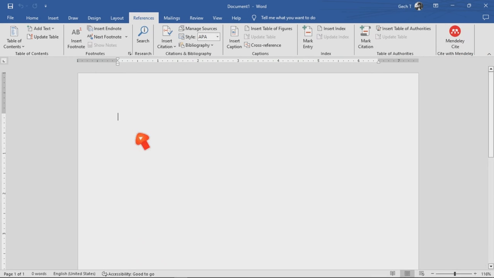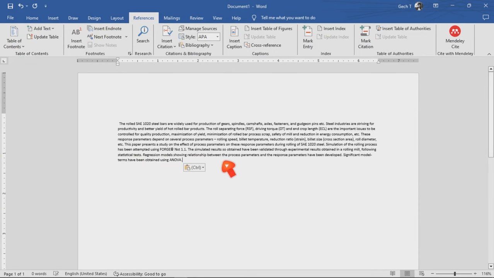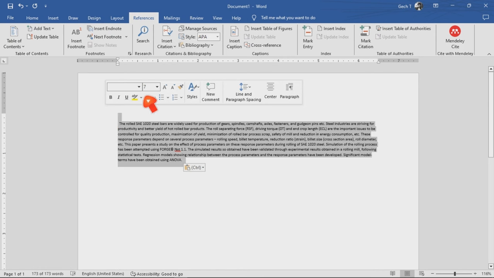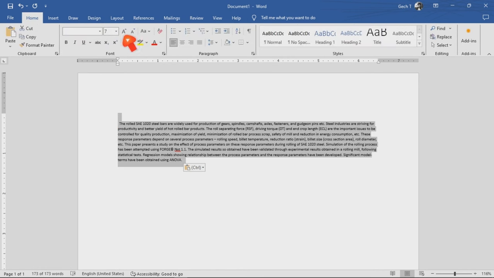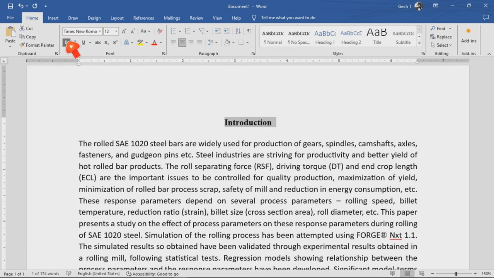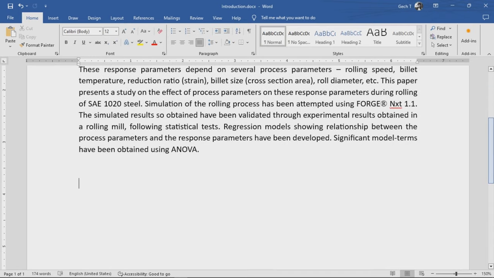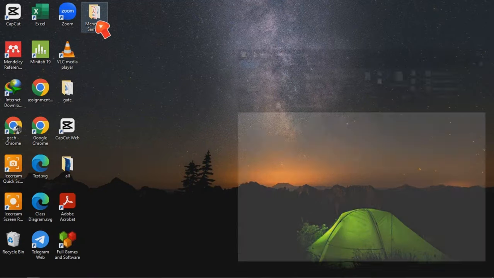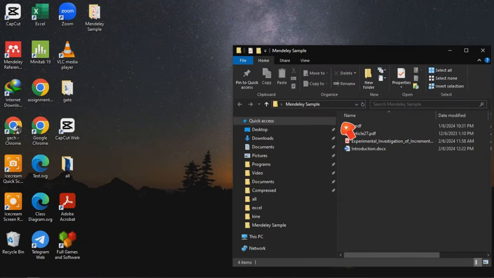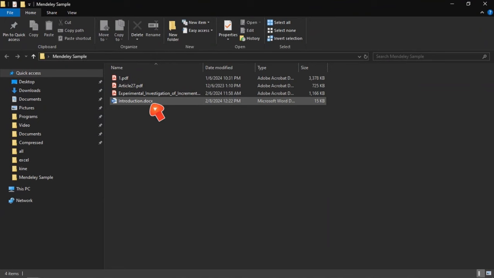Now, let's walk through an example of how to insert in-text citations and a bibliography. First, start by preparing your document. For this example, let's say I've written a paragraph where I want to demonstrate how to insert in-text citations and create a bibliography. Additionally, I have also prepared journal articles that I want to use as references and list them in the bibliography.